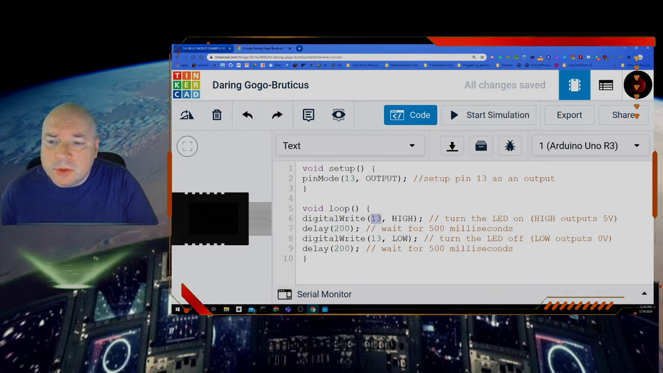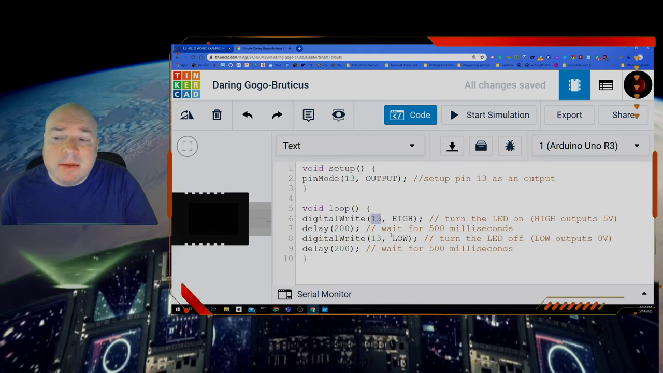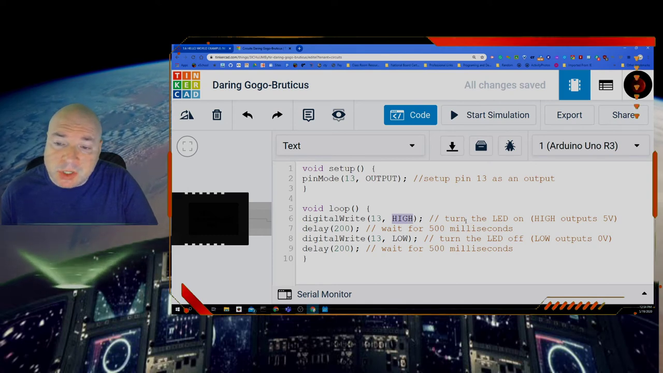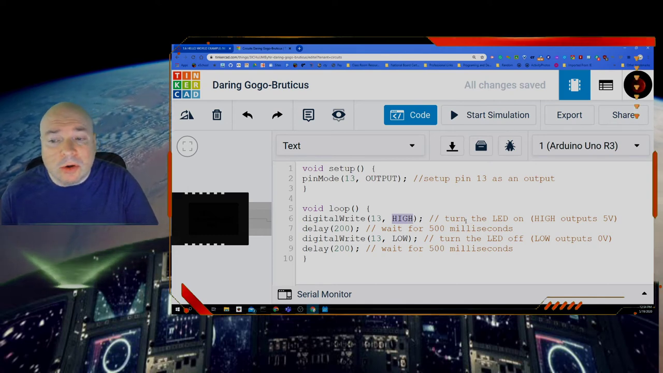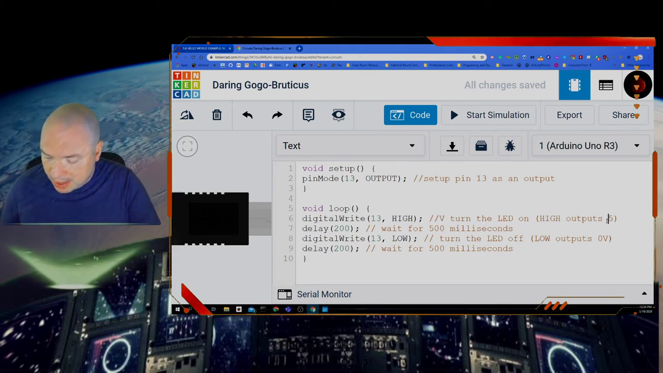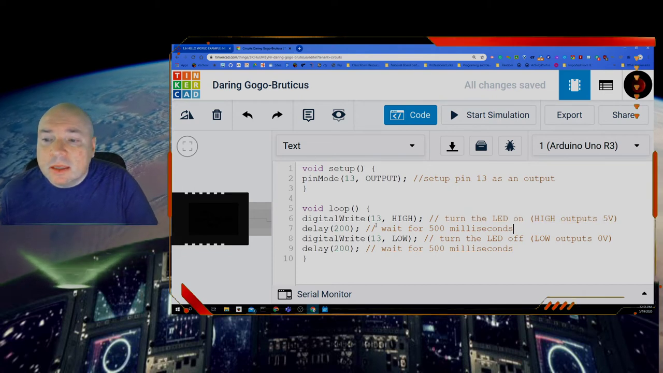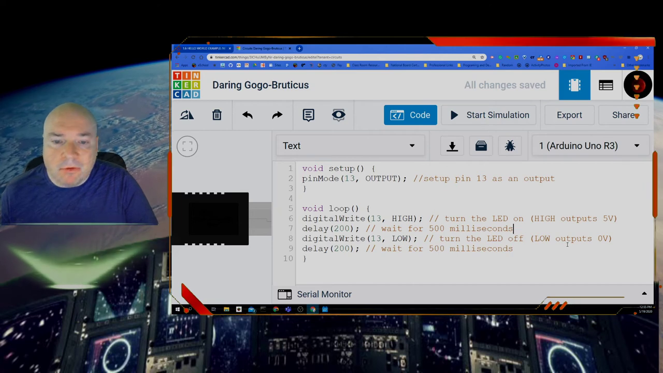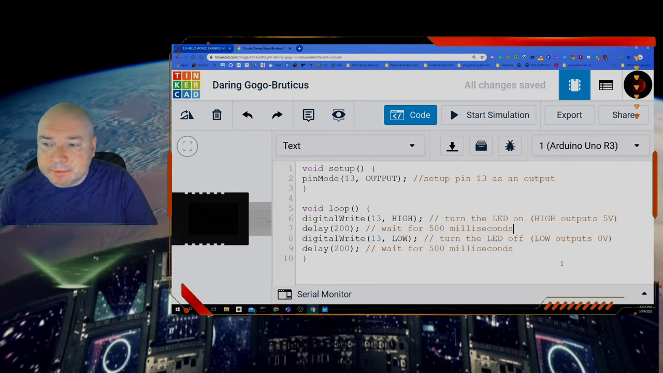has two arguments. The first one is the pin that we want to set to whatever, high or low, and then the value, either high, which means turn on, or low, which means turn off. So turn on will send 5 volts out to that pin. Turn off will make it low, which means 0 volts out to that pin.